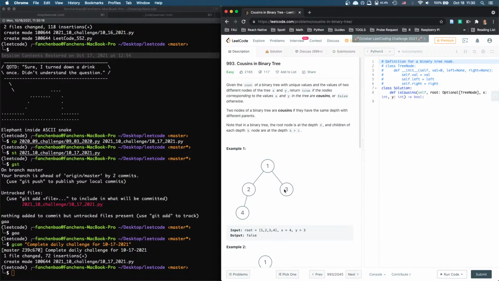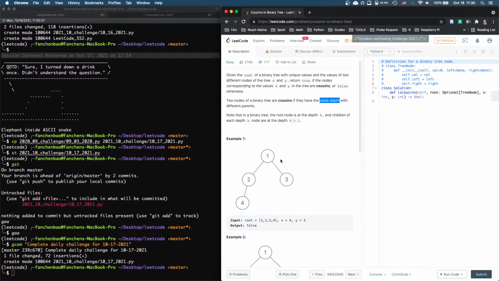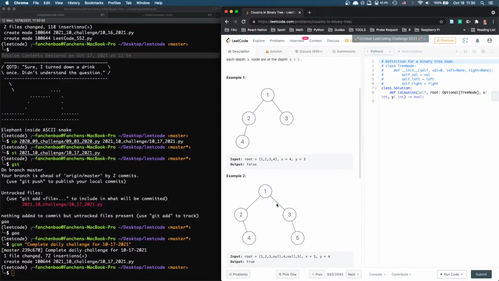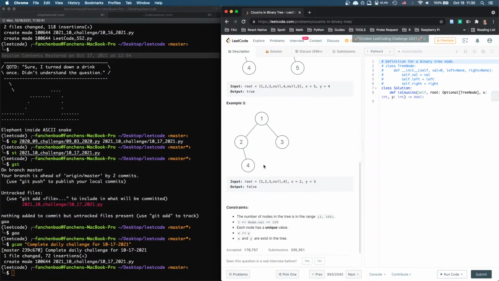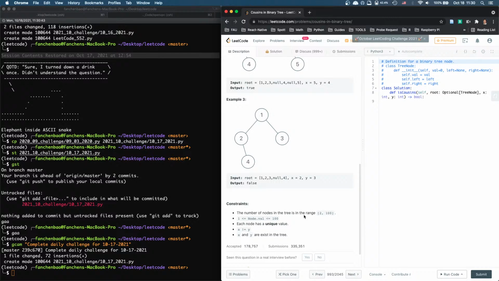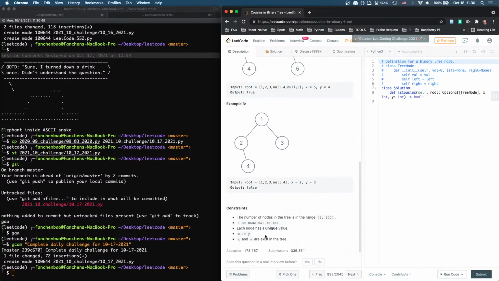So 4 and 3, they're not, because they are not on the same level. It has to be the same depth, I mean the same level, but with different parents. 5 and 4, they are, because they're on the same level and different parents. And 2 and 3 are on the same level but have the same parent, so that's not good. Each node is unique, x is not equal to y, and they exist in the tree.